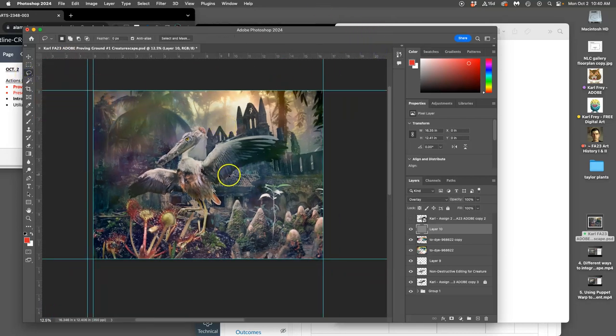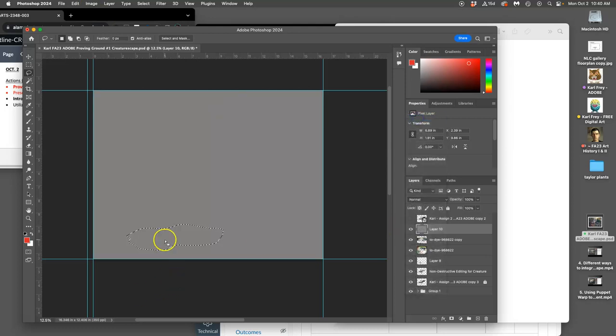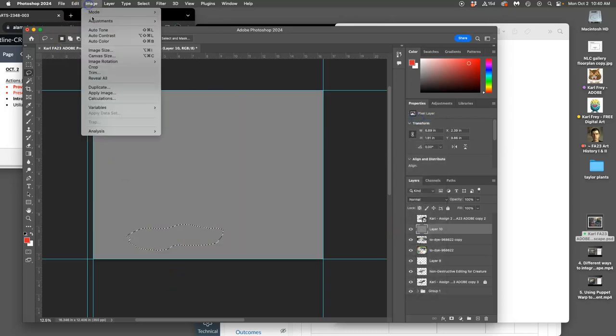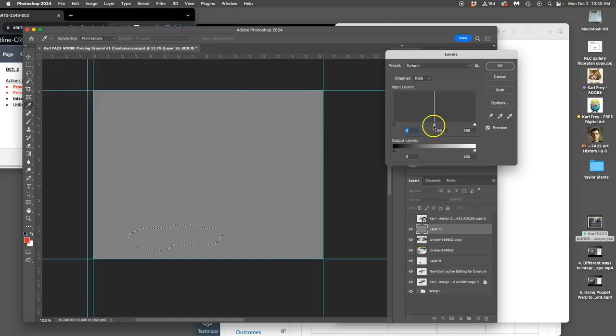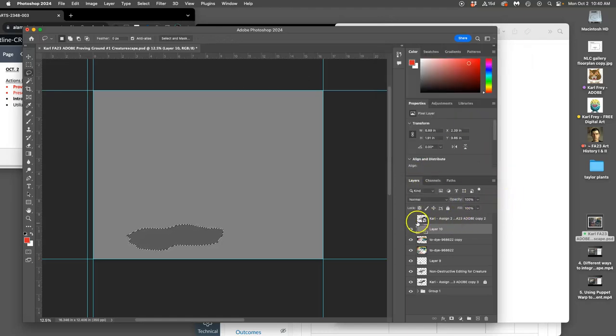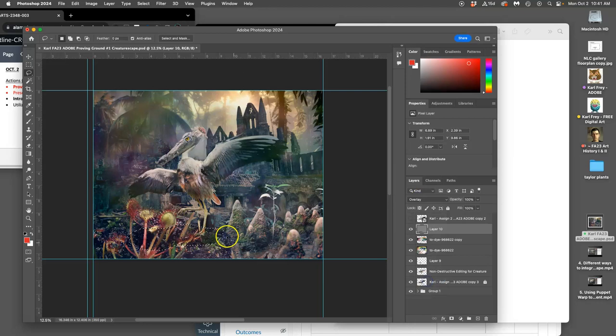One easy way to make a cast shadow is to use your lasso. Just make kind of a vague shape where you think the shadow of your creature might be. And then on your non-destructive overlay layer, if it's on normal mode, it looks like this. You just go to Image, Adjustments, Levels, and you shift the midtones darker. Okay, what does that look like when you overlay? It darkens everything underneath the creature, right?